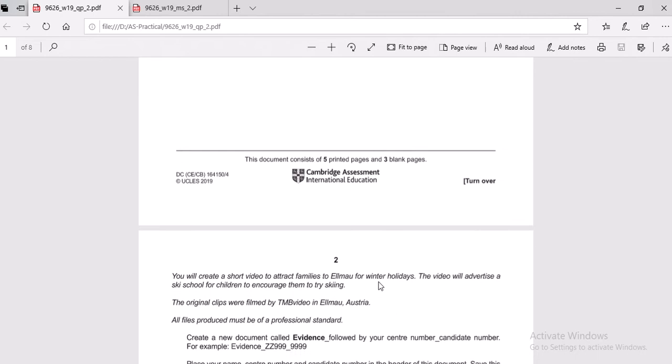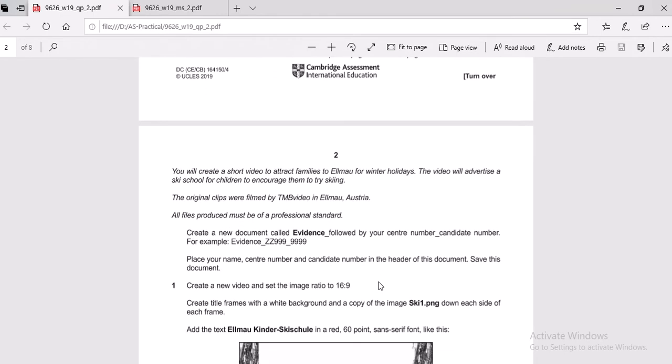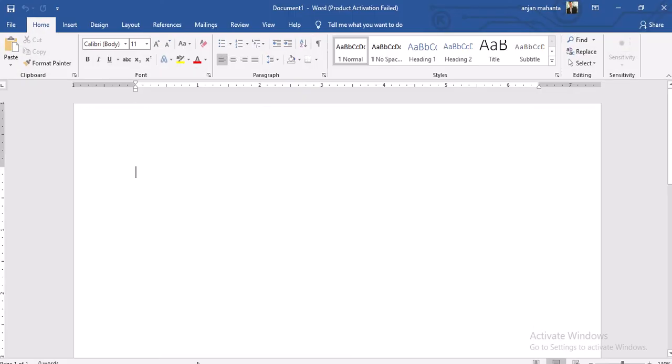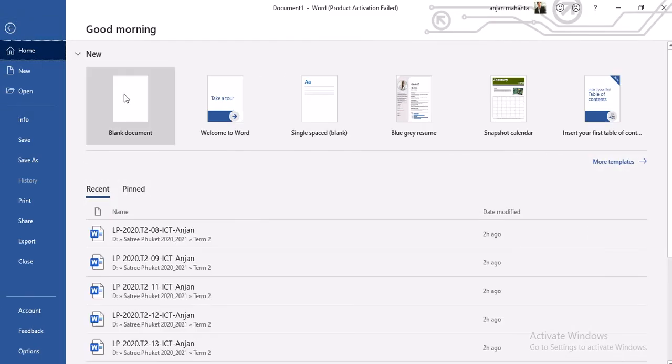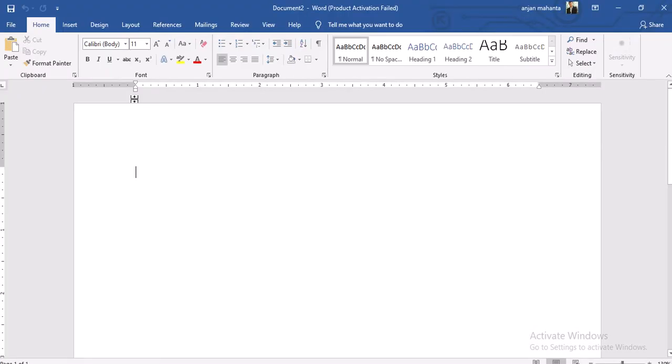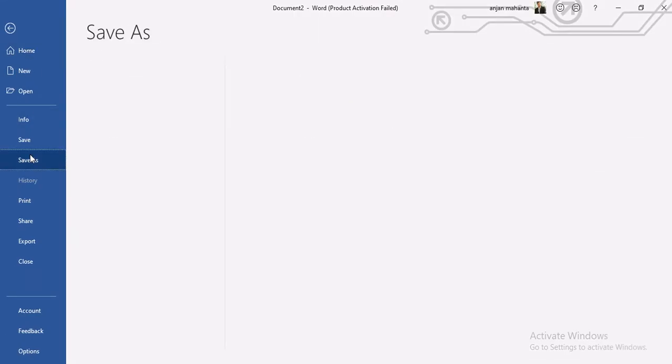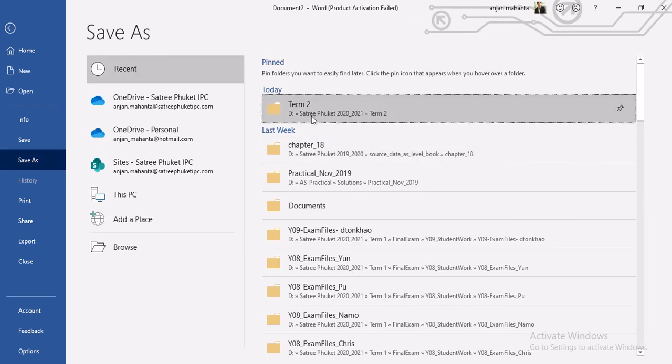So if you scroll down, we will see that first we need to create a new document called evidence. So since there is no evidence given in the folder, we have to create it ourselves. So please click on Word, and then we can make a new file and we can save as whatever name we should give. So file, save as, in your folder.